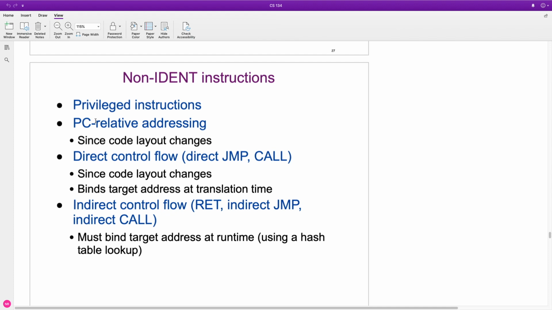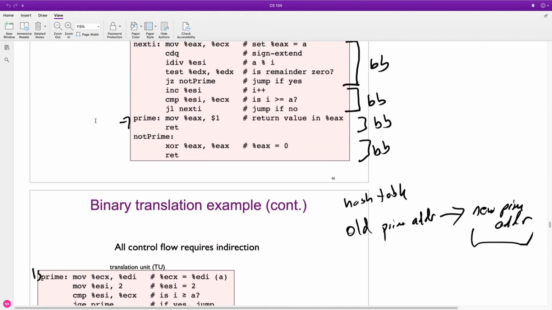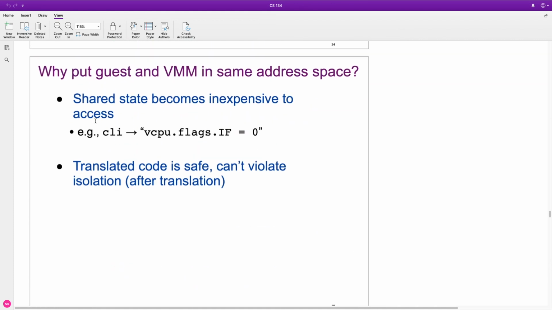Okay, in fact, let's look at what we're going to do if we do a set instruction, so turn interrupts off. Which we can't do from CPL3, but we can do from CPL0, right? So if we want to turn interrupts off, we need to change that. What's the instruction to turn interrupts off? Yeah, CLI, clear interrupt. So we're going to convert that into something completely different.